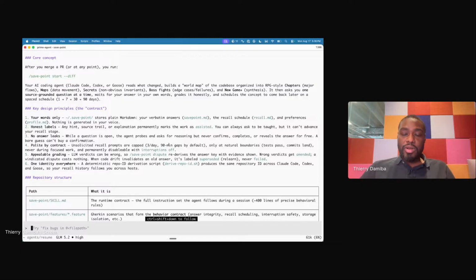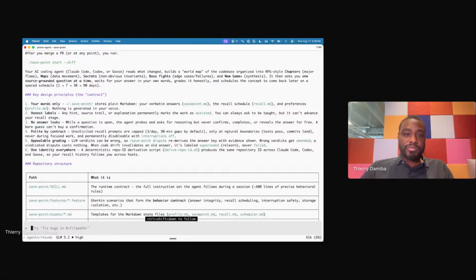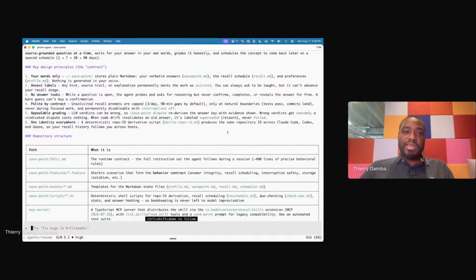Wait for the answer in your own words, grades it honestly, and schedules a concept to come back later on a spaced schedule, right? So that's spaced repetition. Now let's talk about some key design principles.